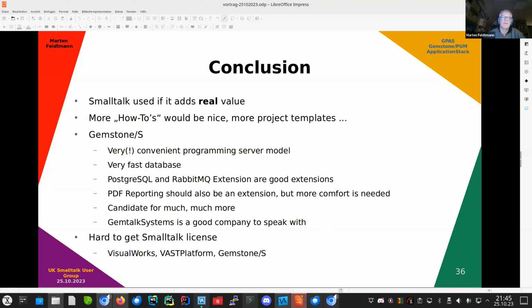In conclusion, some remarks. I use Smalltalk only if it adds real value, and if it could not be identified as this is your hobby. I would like to have more how-tos in all Smalltalk stuff. I would like to have more project templates. For example, if you work with C#, you can say you want a WinForms application, you want a command line application. This is additional comfort the developer today expects. GemStone, yes. PDF reporting is on its way. I will do some work, hopefully next week or in the next two weeks, with Christian. And it is definitely a database that can do much more. And I have to say, my best wishes for GemTalk Systems, because it's a very nice company to speak with.